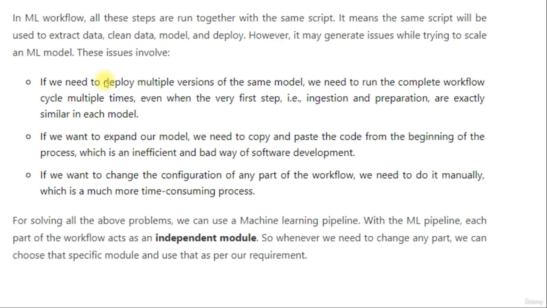So some of the issues can be, if we need to deploy multiple versions of the same model, then we need to run the complete workflow cycle multiple times, even when the very first steps, let's say data ingestion or preparation, are exactly similar in each model. So these are the same steps. We only want to make tweaks in the machine learning model. The preparation of the data will remain the same.